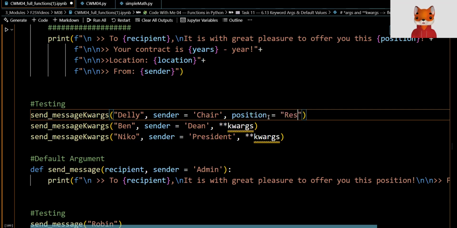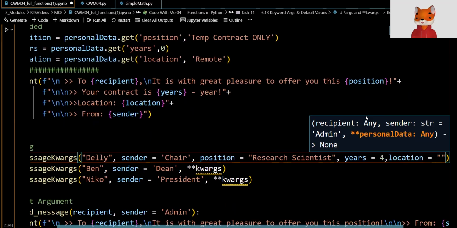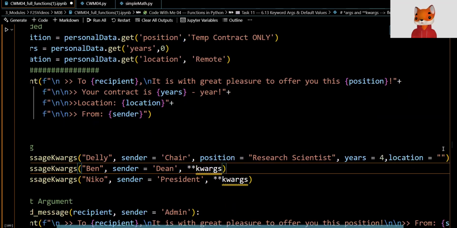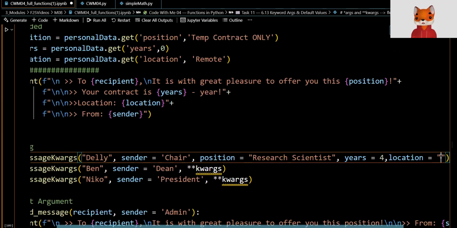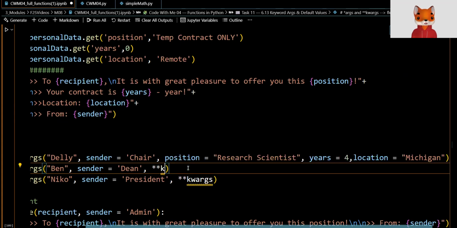And we can pass in, let's say, a research scientist or something, and then we can pass in the other one we have, the year of contract, so we'll put years here equaling 4. And then we'll have also the location, and we can assign to it some random place. I know we already got Muncie somewhere, so I'm just going to put like around Michigan here.